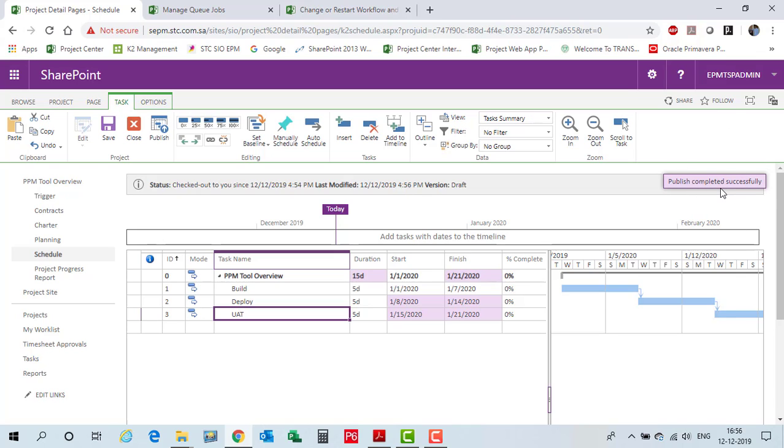Yes. So my project is completed successfully, published, completed successfully. Once you publish your data, please come out of this schedule, because we need to come out of the schedule so that my workflow will move on to the next phase. Otherwise, if we still open this project, your workflow cannot move.